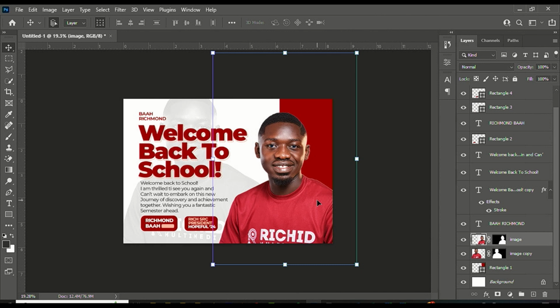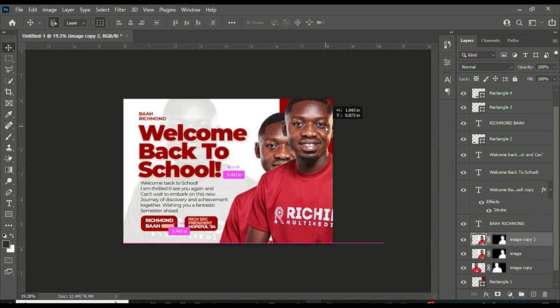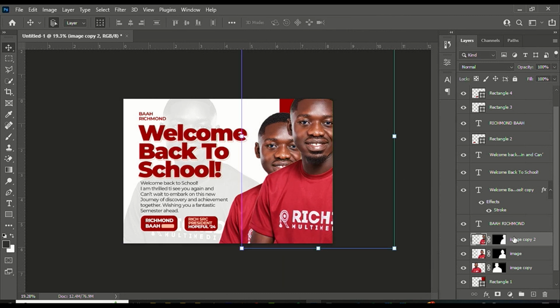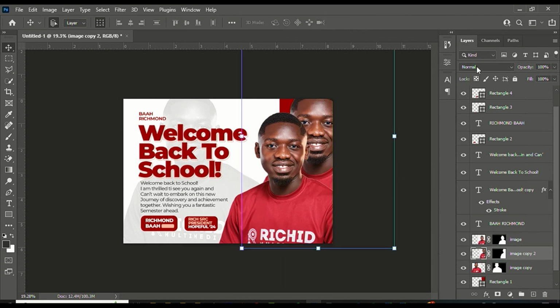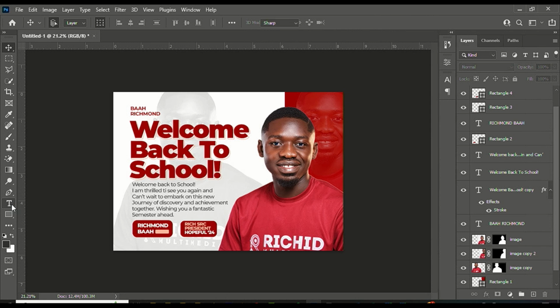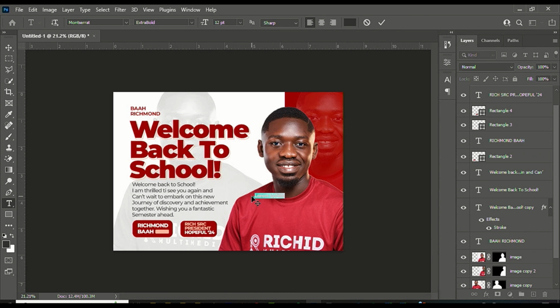Duplicate this layer again, the image layer again, bring it behind the main image, change the blend mode to screen and the opacity to 35, and we can add this letter text that we added to it, which is the name Richmond bar.